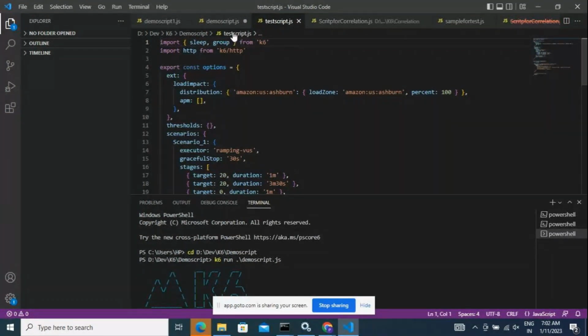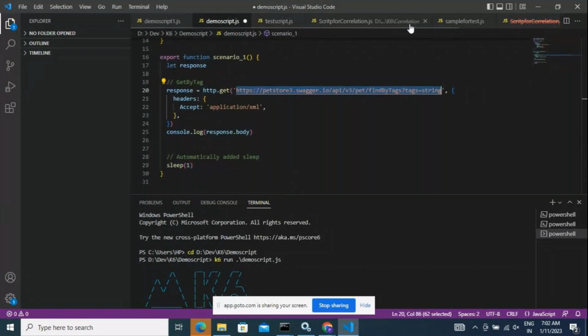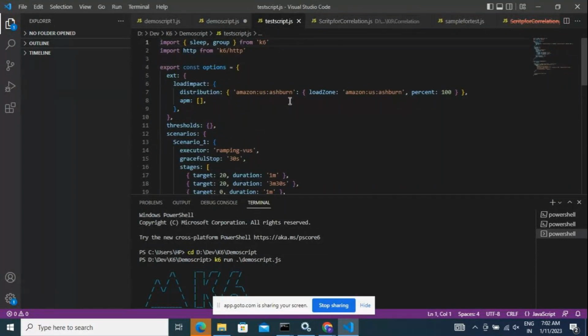Demo script.js. So here, if you want to run it, you can run it directly, but just do a few changes before you run it. I'm not going to go over the structure in detail today because I'll do it anyway in upcoming sessions. Initially you will have some imports. I'll explain about all of it later. Second is about where you need to run this, the load distribution. It says run it in the Ashburn.